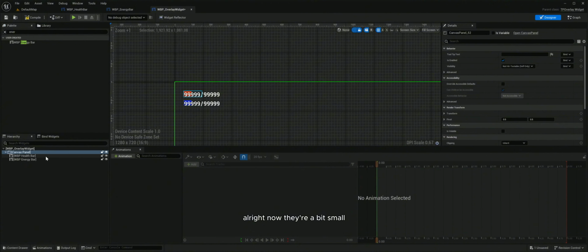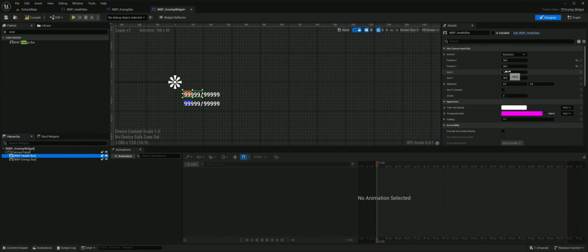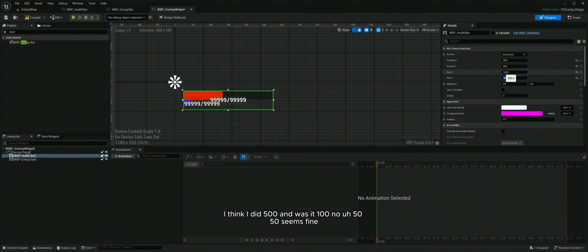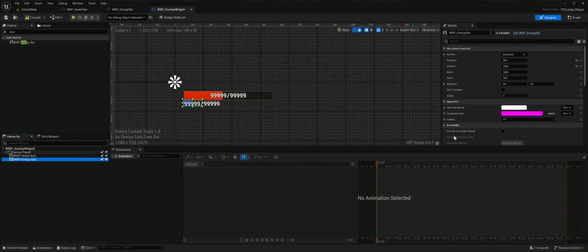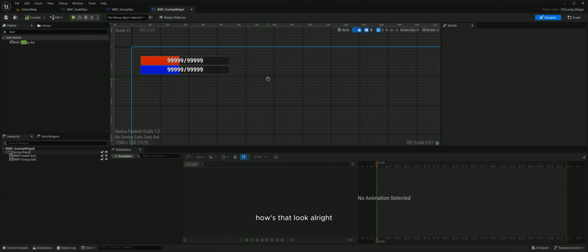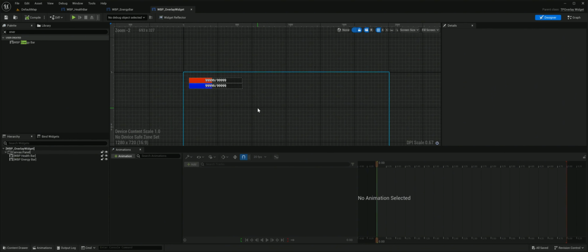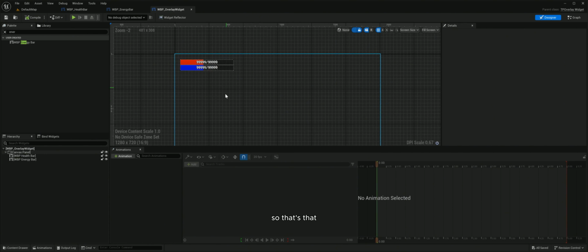Alright, now they're a bit small because of the size here. What size was it? I think I did 500 and, what was it, 100? No, 50. 50 seems fine. 550. How's that look? Alright. So that's that.